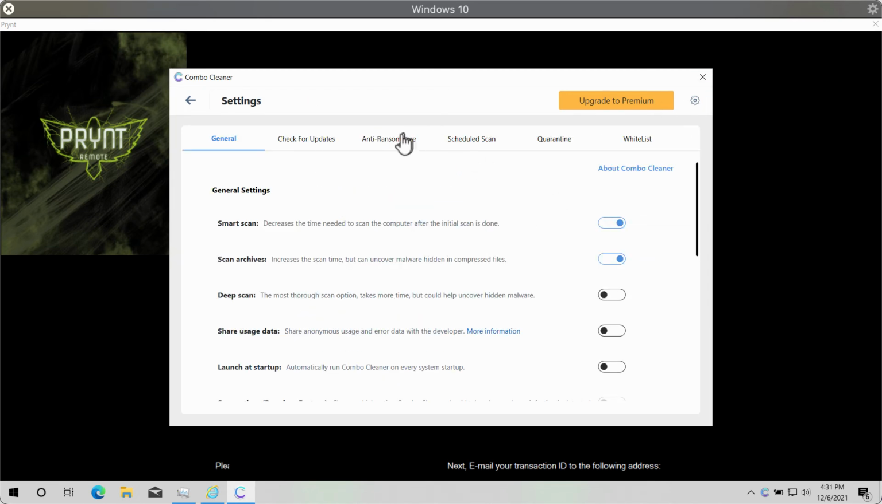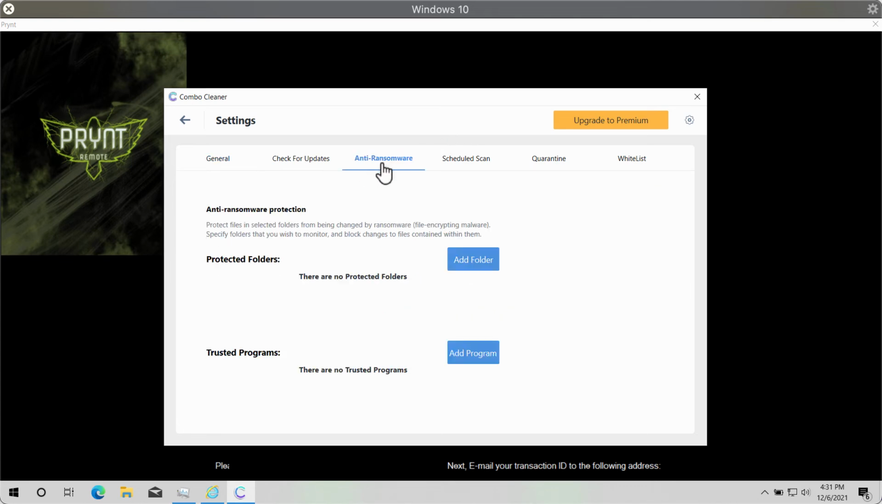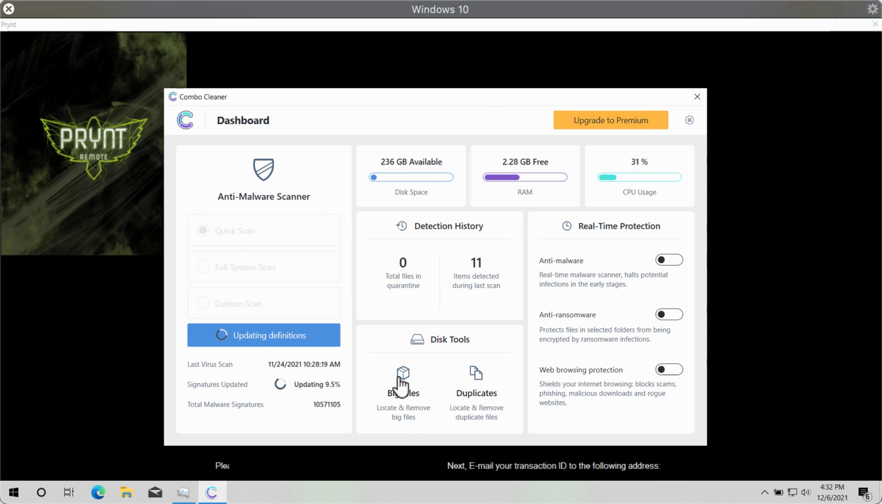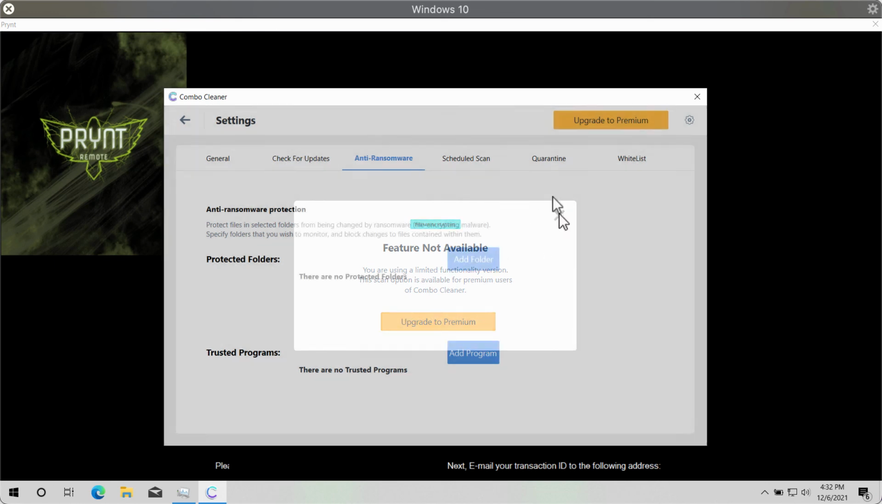Now, Combo Cleaner works very well at protecting your files from ransomware attacks. You may go to Combo Cleaner settings, select Anti-Ransomware menu, and you'll see that there is a special option to select a special folder in your computer that will contain your files, your valuable data, and Combo Cleaner with the premium version will protect your files from being damaged and infected by any ransomware. But as I said, this feature is only the part of the premium license.